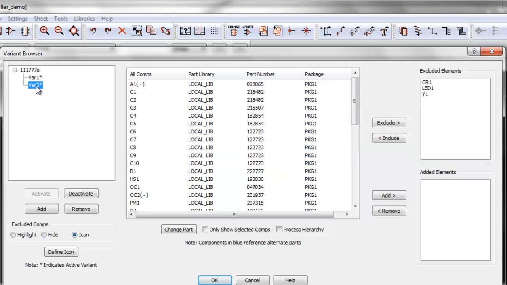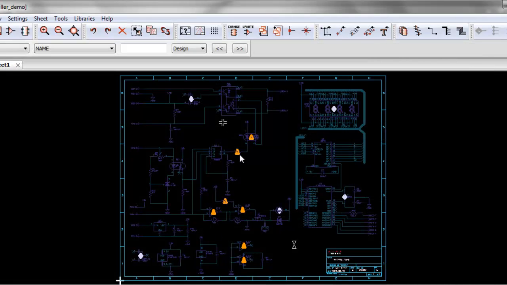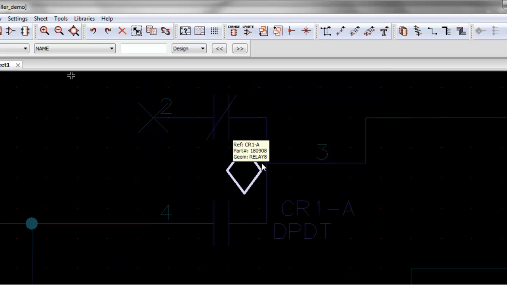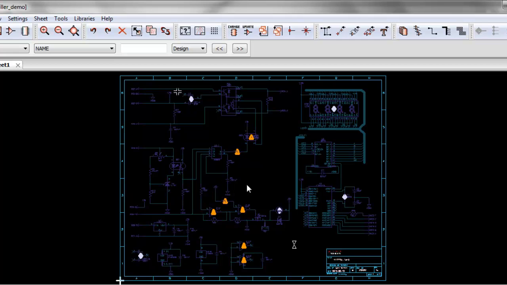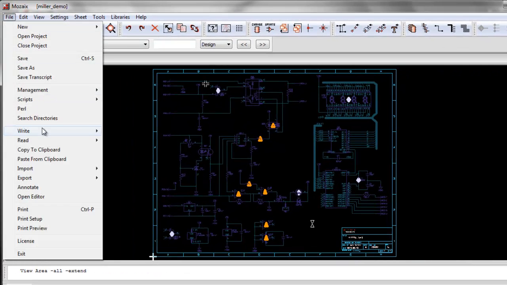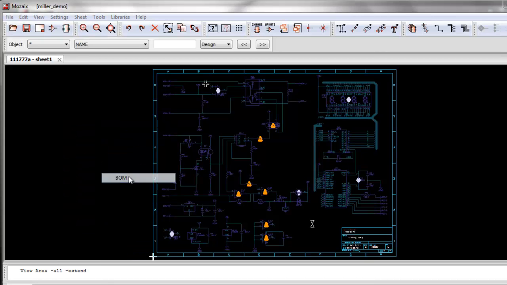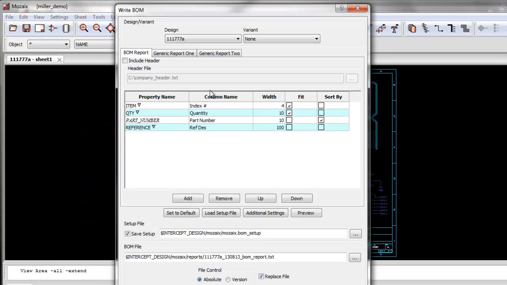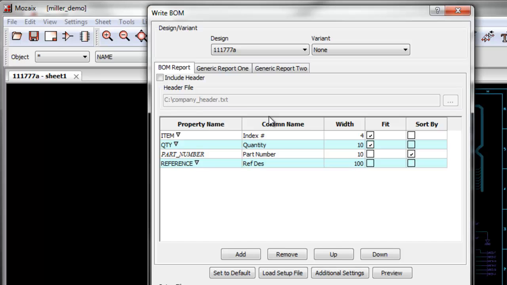And variant 2 is even simpler. There's just a few excluded components here. So looking back at our display, you can see there are some orange triangles and there are some white diamonds. These are indicating the two variants on the design. So to further this concept, we go to the bill of materials.